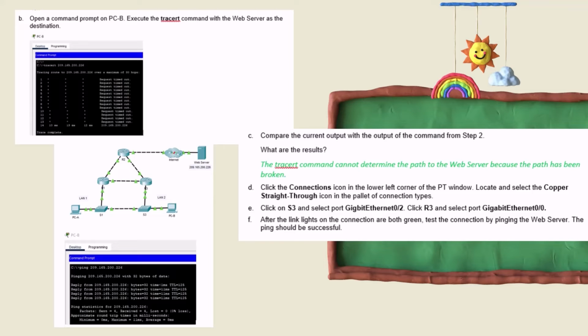Question C: compare the current output with the output of the command from Step 2. What is the result? The tracert command cannot determine the path to the web server because the path has been broken.